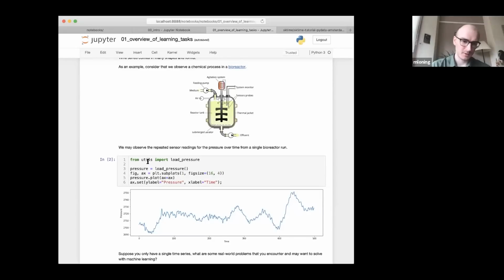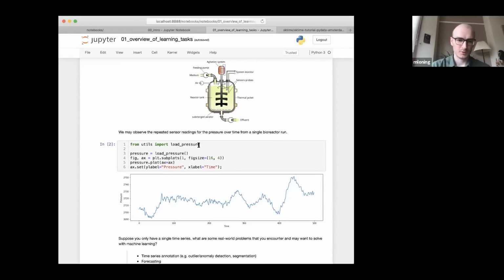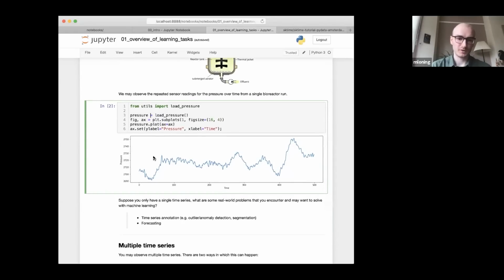Let's say that we measure the pressure inside of the reactor over time. And here I've prepared some data. At the bottom of the notebook, you will find the reference to the data set. I've just written a little helper function. In this first line, we load the data loading function, and then we can load the prepared data and plot the single series. So this is a single time series of pressure.